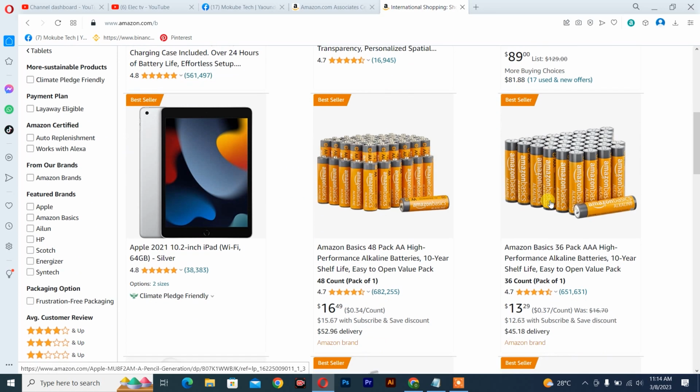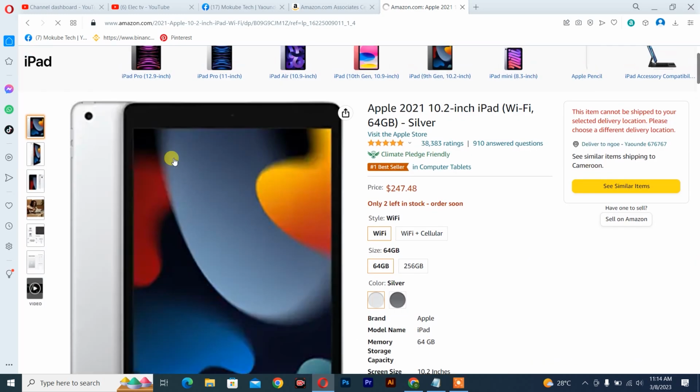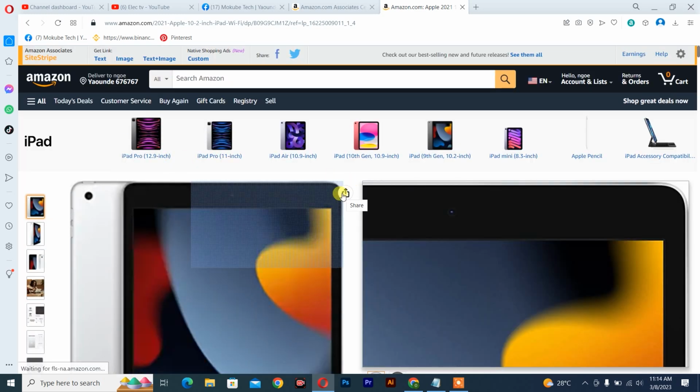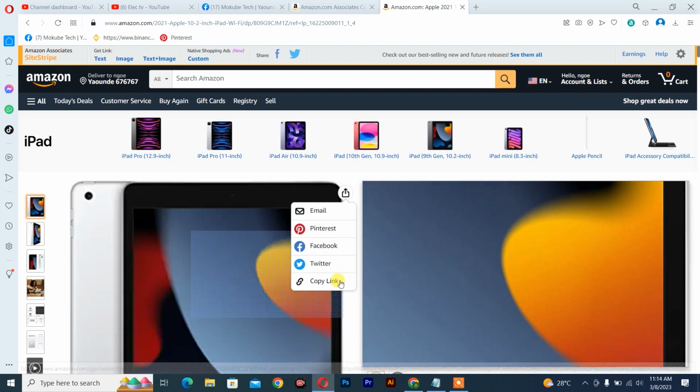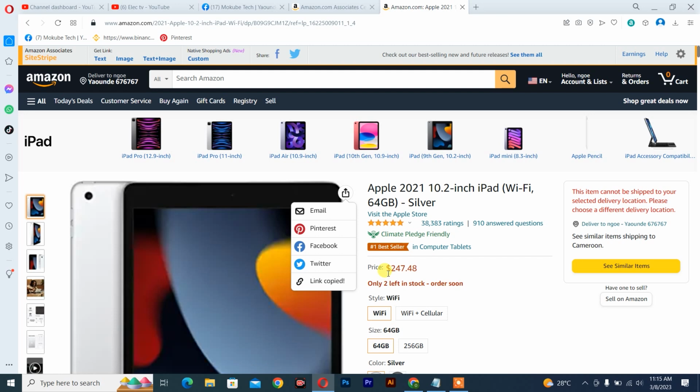So guys, I'll be choosing this iPad, after which I'll simply click on this share button here. After that, I'll click on Copy link. So I'm going to paste this copied link to my Facebook page.